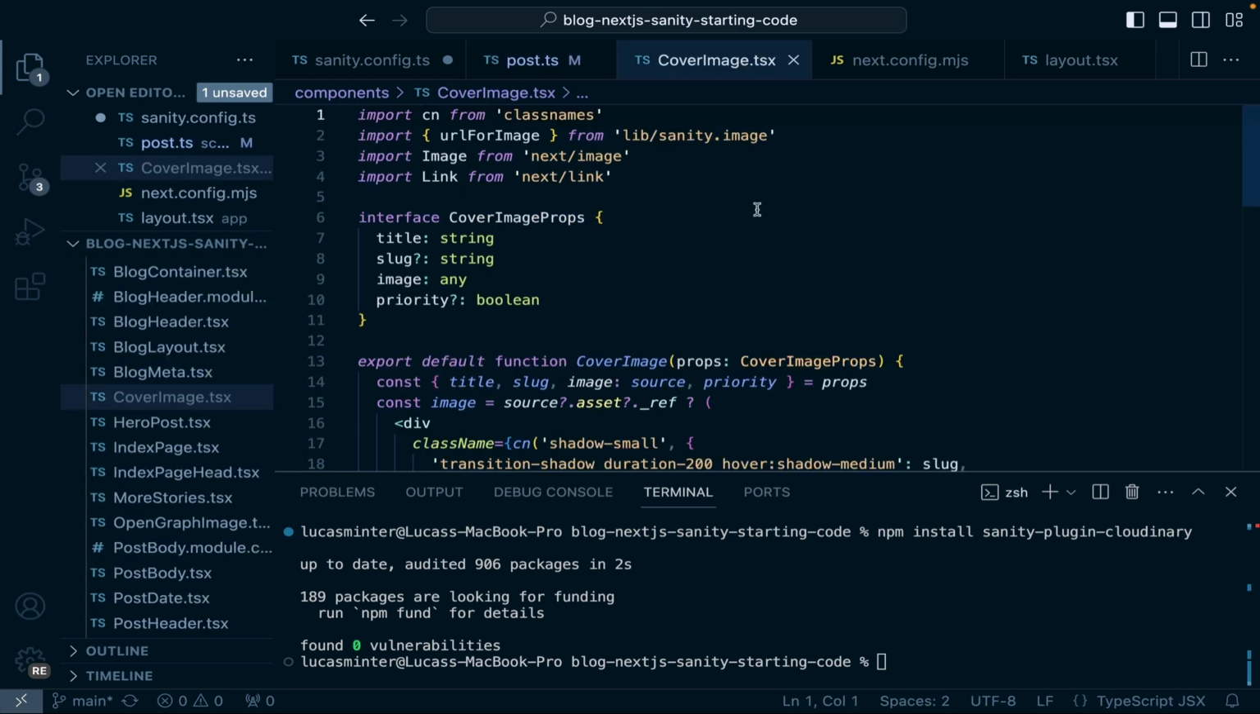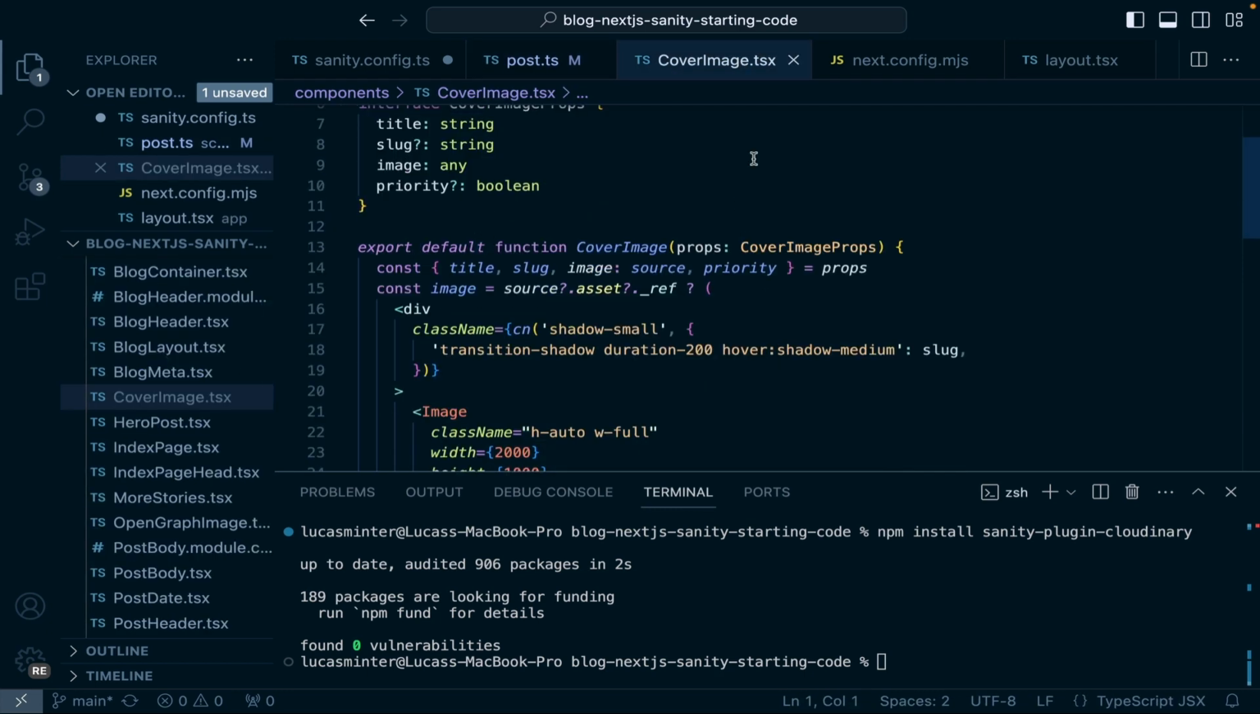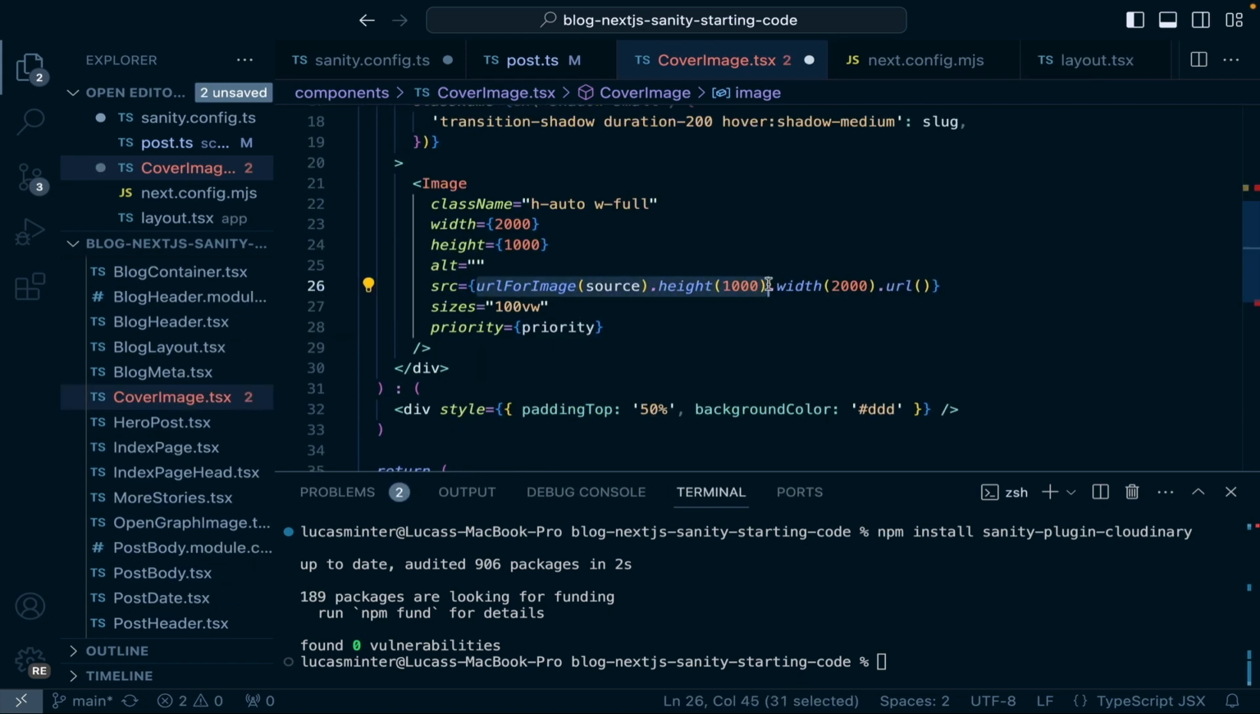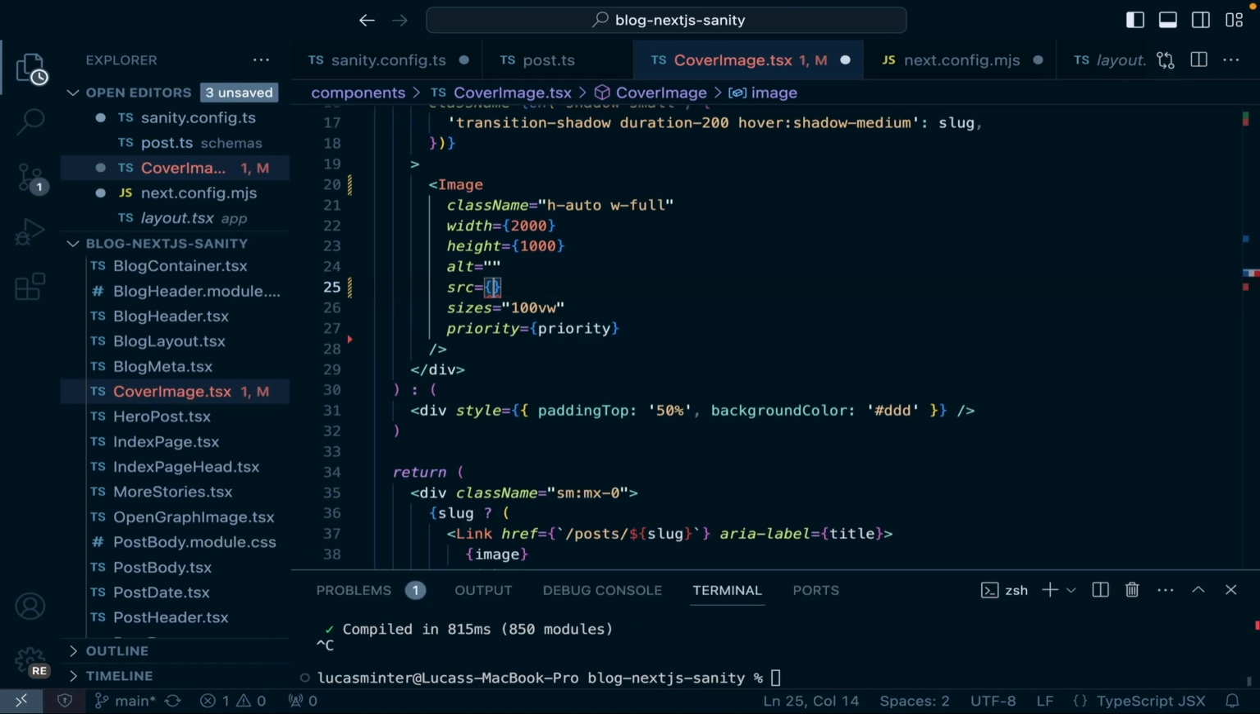Now that we are swapping how we are getting our image, let's head to the components/coverimage.tsx file to make sure our image is going to show up. First of all, we aren't going to have a source.asset at all, so we need to remove this check and just see if we are getting a source. Down in the source of our image, we are going to remove all of this and put source.url.